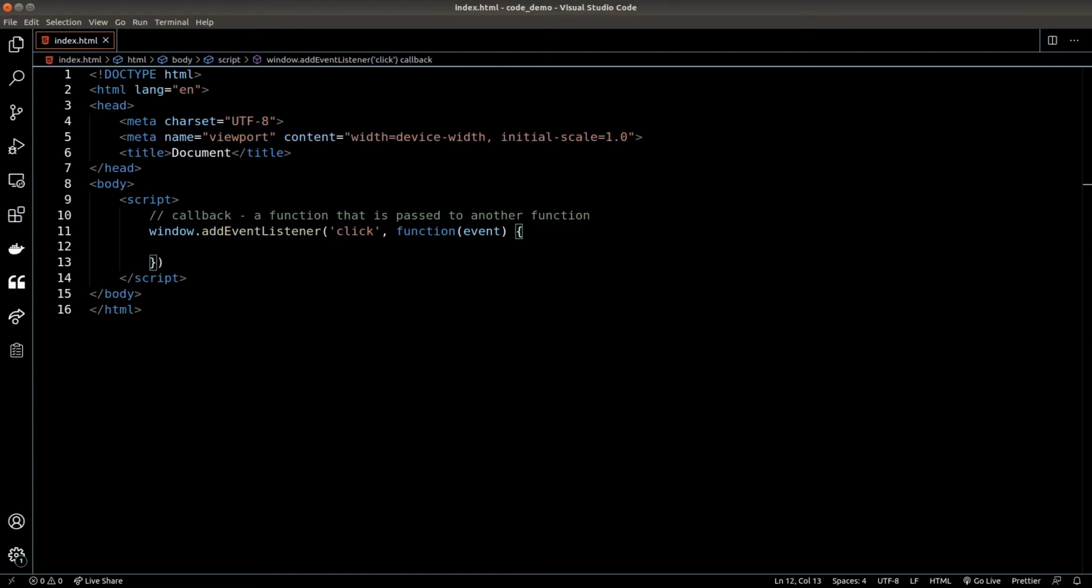Now, let's talk about why we need a callback function in the first place. The main reason why we need a callback function is because it allows the end user to customize the logic and offers a lot of flexibility. Let's use the add event listener function as an example.